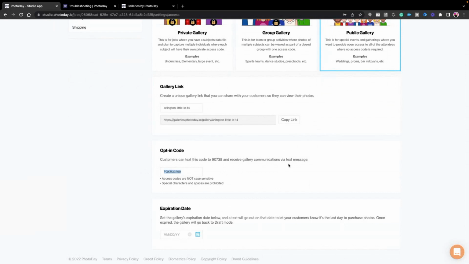Now, this code is what your customers text to our short code of 90738, which is a global PhotoDay short code. There are so many benefits to short code text marketing versus long code. One, it's instantaneous. It's very, very fast. It will not get filtered in their unknown senders. Now, a lot of cell phone companies are filtering the junk text with the long code. This will not get filtered. There are specific rules that we need to follow as a company to own or partially own this short code.